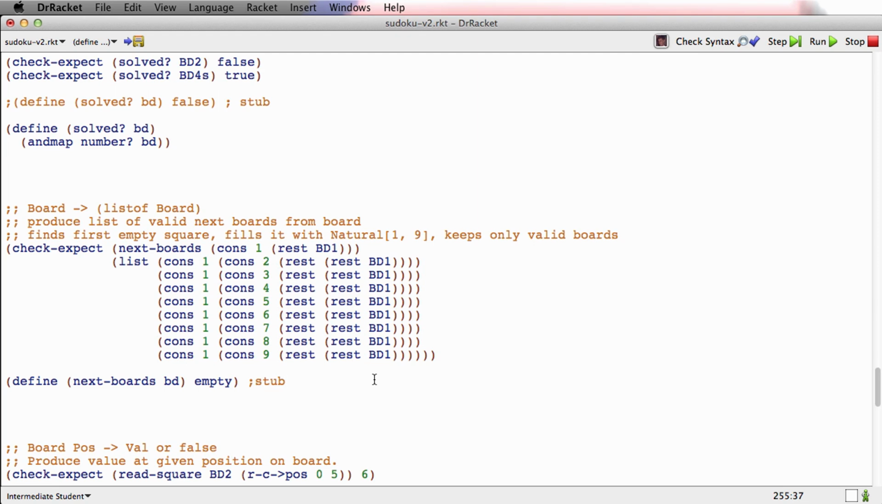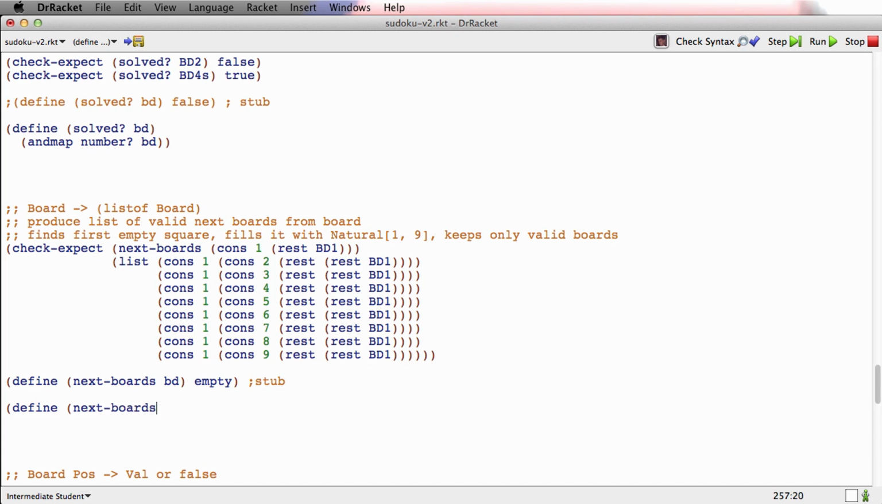To me, it templates as a function composition. Starting with the board, we're going to do 3 distinct things, 3 transformations of what we get to get the result. So I'm going to template this as define next boards of board. I'm going to template it this way.